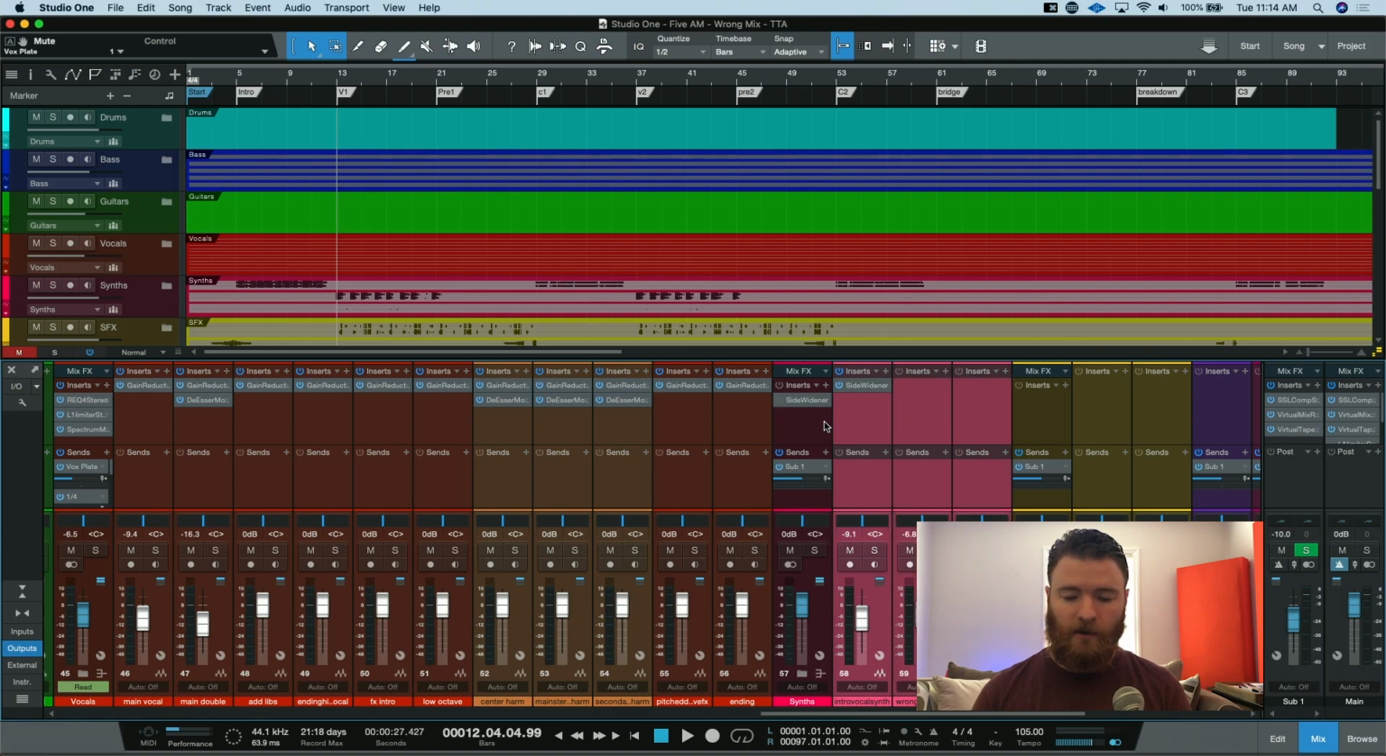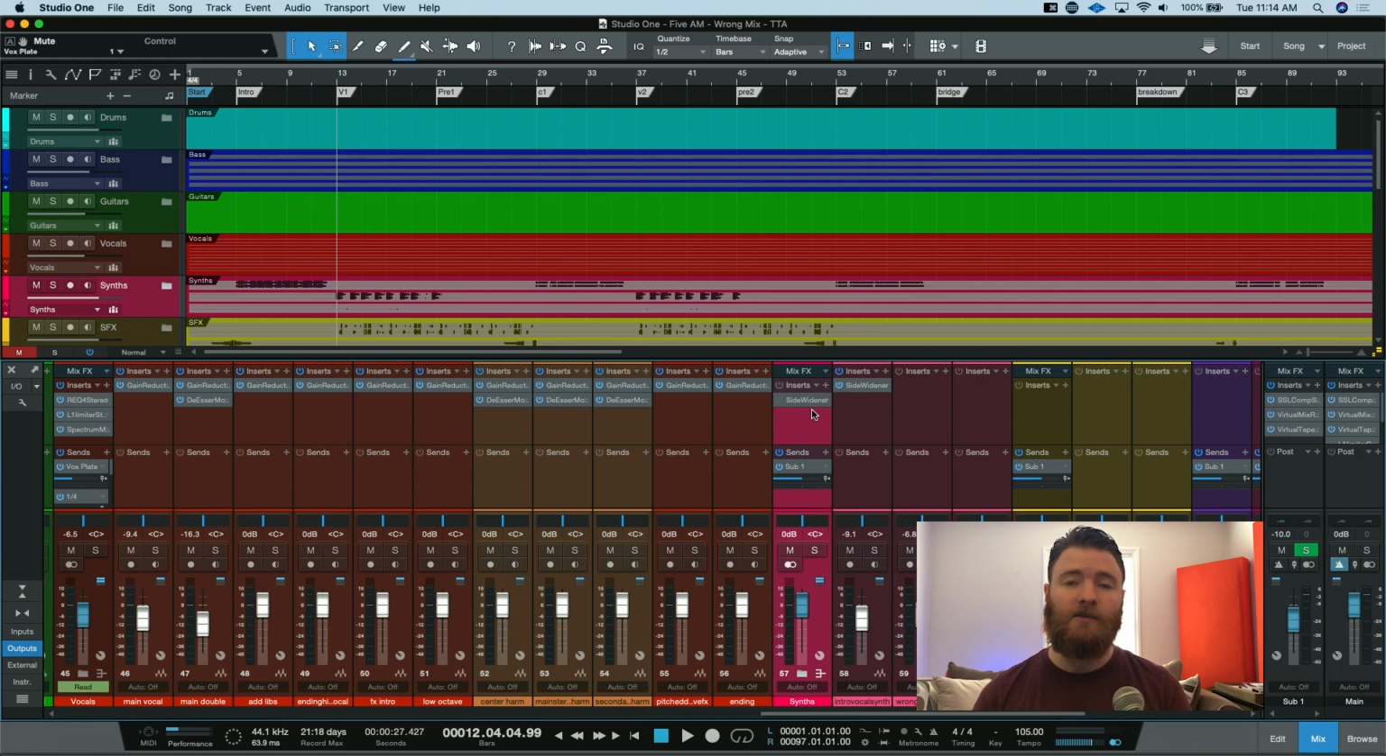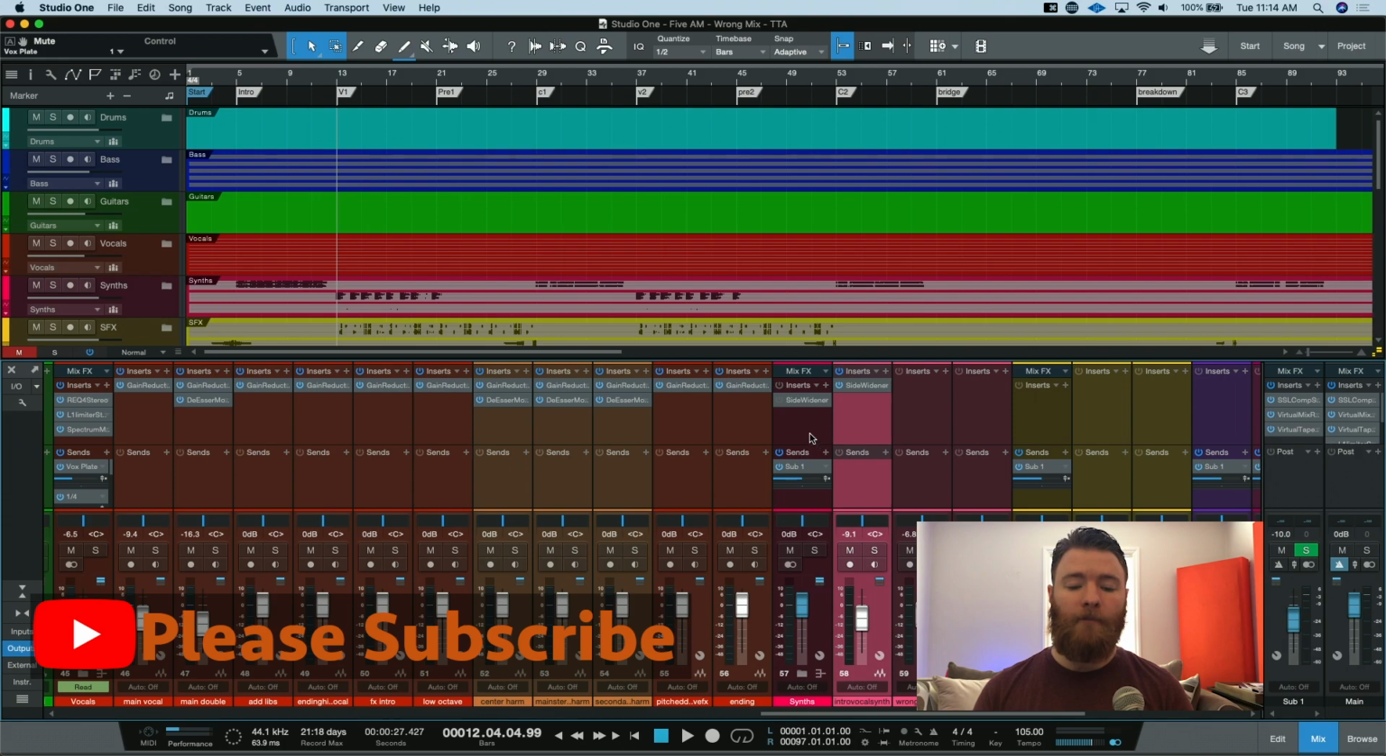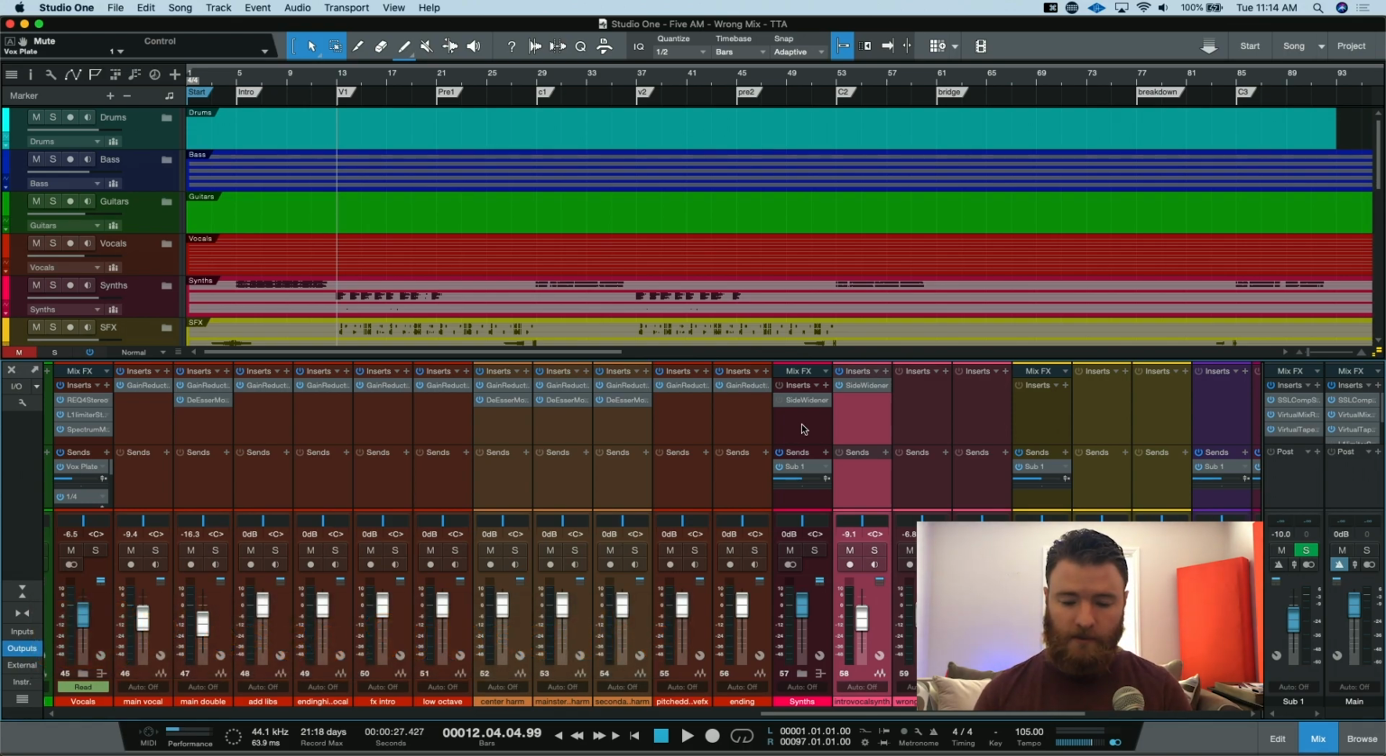These three channels are going into this bus, but I only wanted to put this widening effect onto the one instrument. If I put it on the bus, then I would have affected all of the instruments going through that bus, and that's not something that I wanted for this mix. So I chose to put this plugin directly on the channel itself.